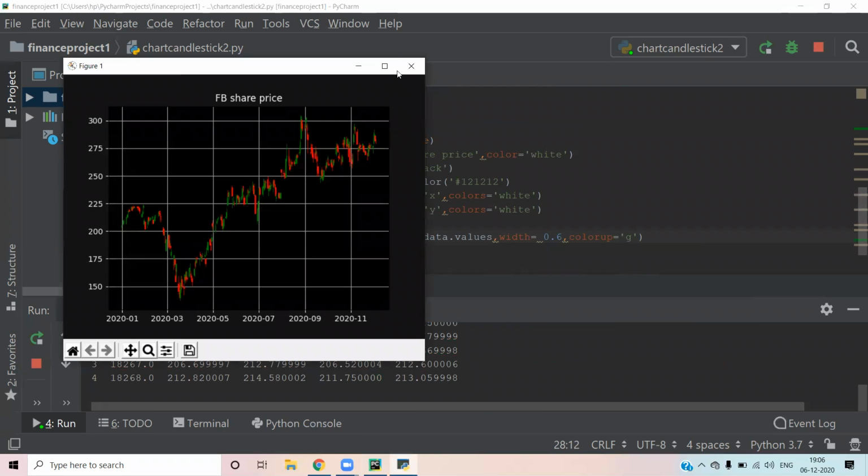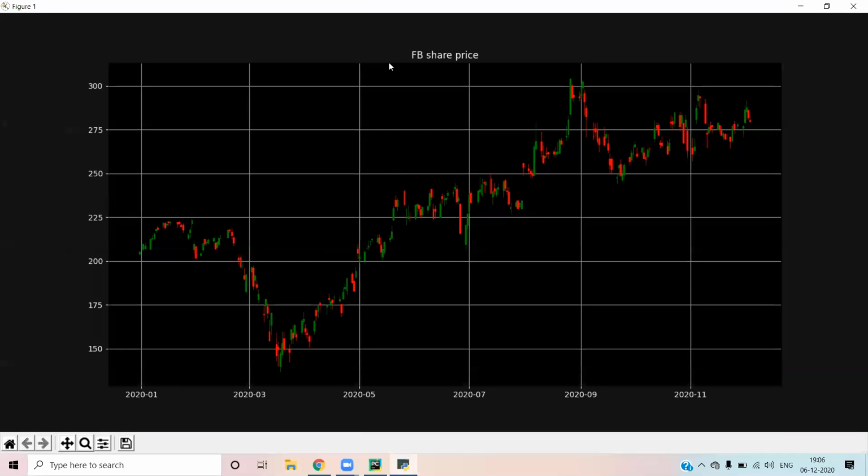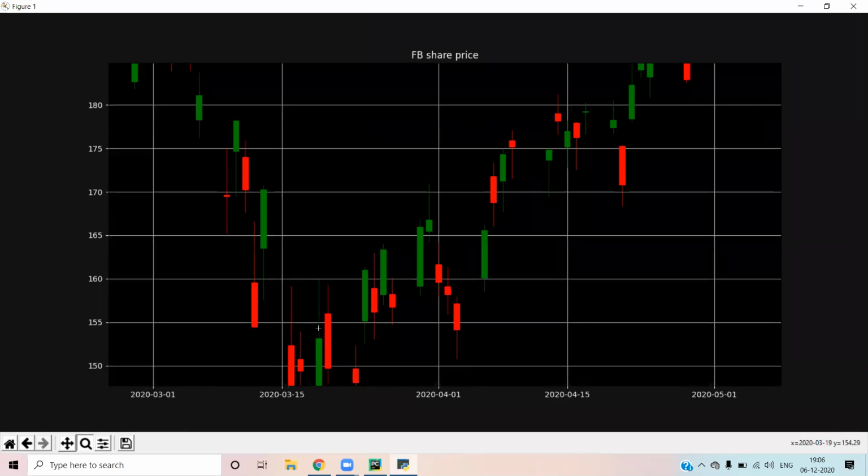Yes, now it has generated the candlestick chart for Facebook share price from 1st January 2020 till now. You can see here it has shown the dates and the share price value. You can observe by zooming in for that particular date, for that particular duration. So this is how we have created this beautiful candlestick chart pattern using Python programming.